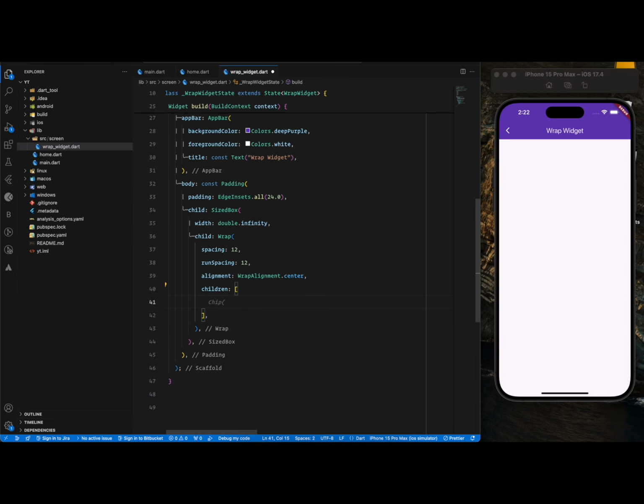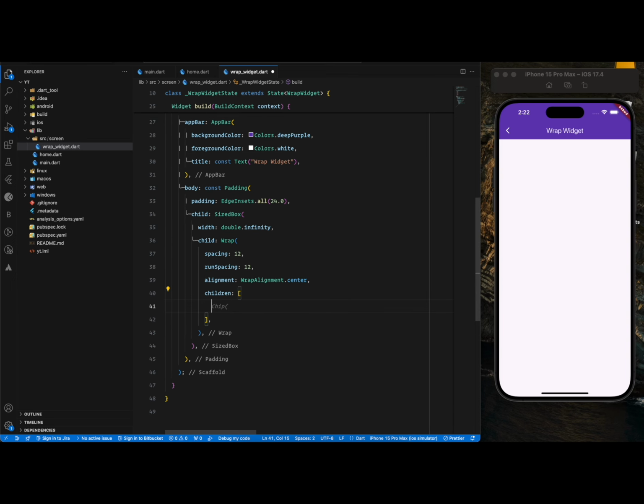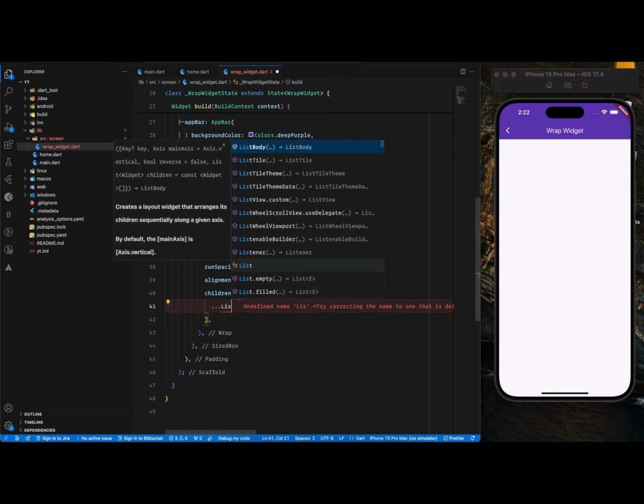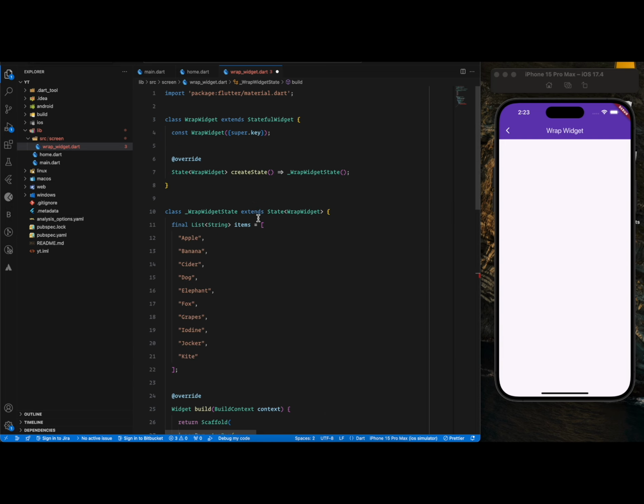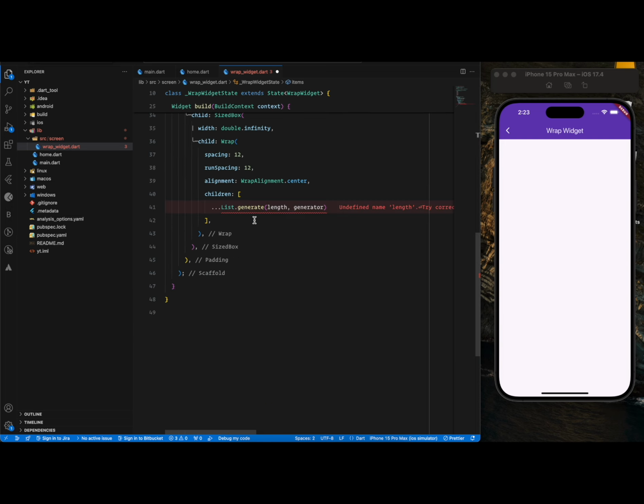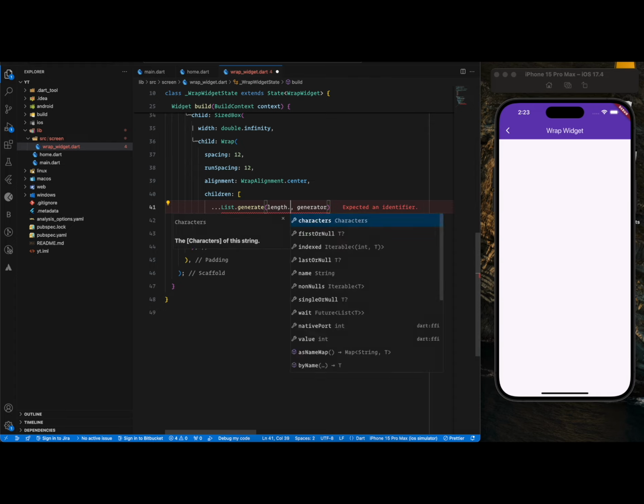So now if you have data that is coming directly from the API and you want it to be dynamic, then we can extend this children with our spread operator and List.generate, and then inside this we will provide the list that we want to render. So I have already created this items list. So I'll copy this and then I will use .length.